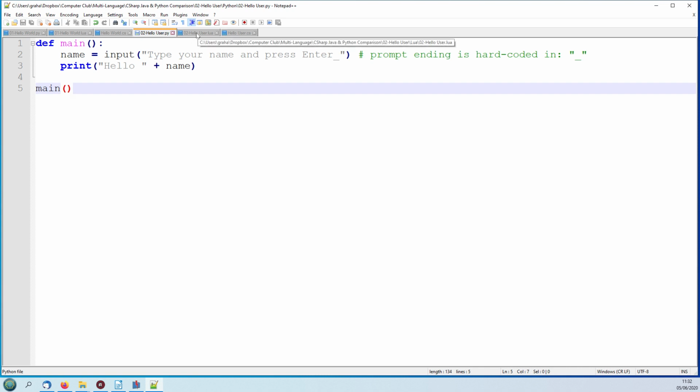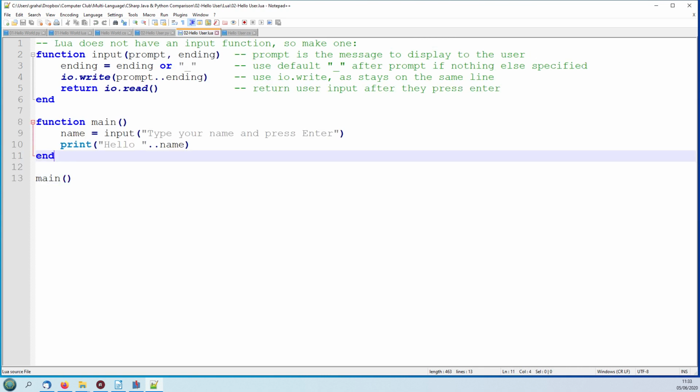Let's do the same thing in Lua. Now Lua doesn't have an input function, but you guys, if you've done Python before, will probably be used to having it. So why don't we write our own? So that's what I've done. Let me just start at the bottom here.